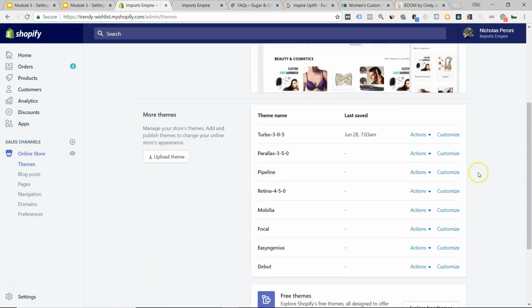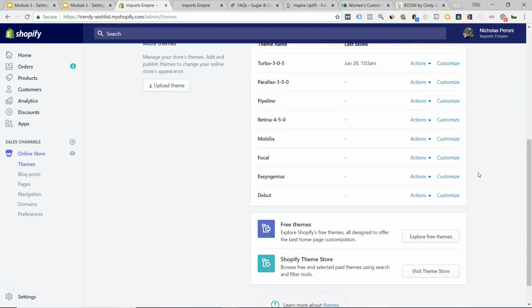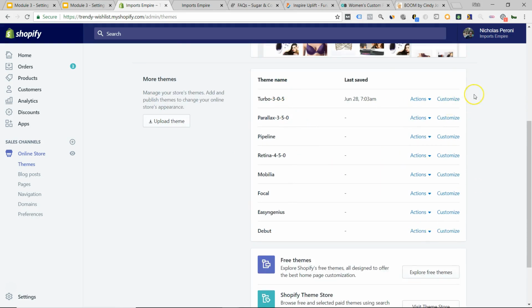Now, you're going to see on this store I played around with quite a few themes, okay? These themes that you see here are all just paid themes that I have access to, but you do not need to have access to a paid theme to get this to work. I'm going to cover both ideas here of what you can do with your theme.